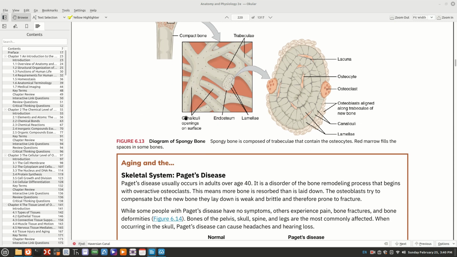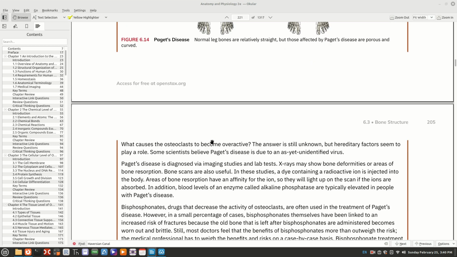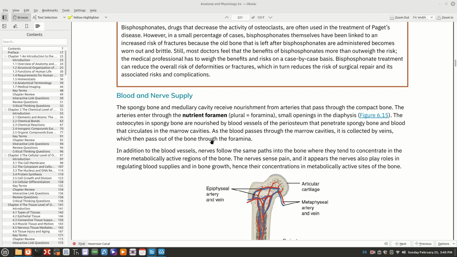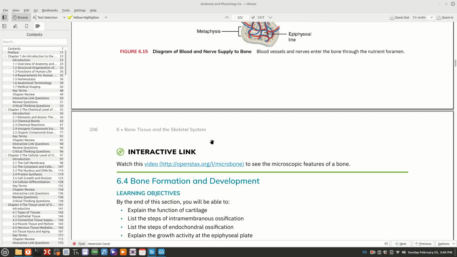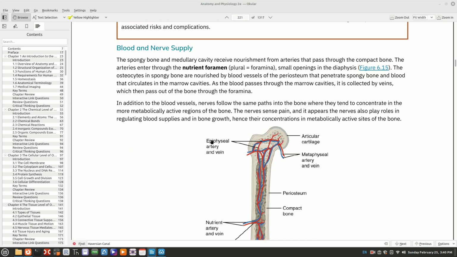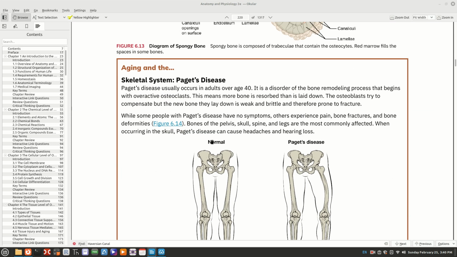Where do we have it? We have the canaliculi openings on the surface, but where do we have a discussion of what they do? Let's see. Nope, that's cartilage, so we've gone too far. So let's see. Canaliculi.